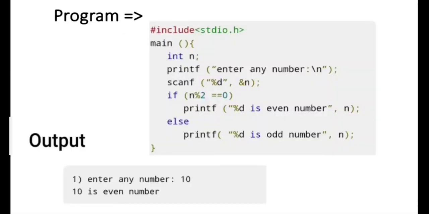The program for the if else statement is given here, where we write the standard input output header, #include <stdio.h>, the main function, and then open curly braces. In that we declare an integer n, and print "enter any number\n", and then write the scanf function, scanf("%d", &n). Then we write the condition if n % 2 == 0, printf("%d is even number", n), else printf("%d is odd number", n), and then we close the program.